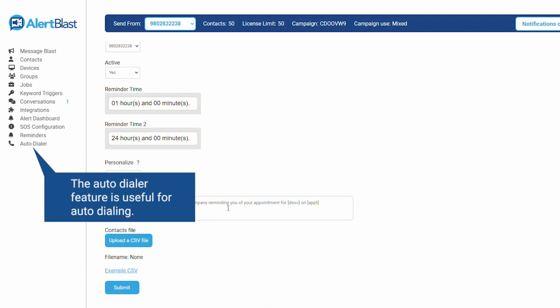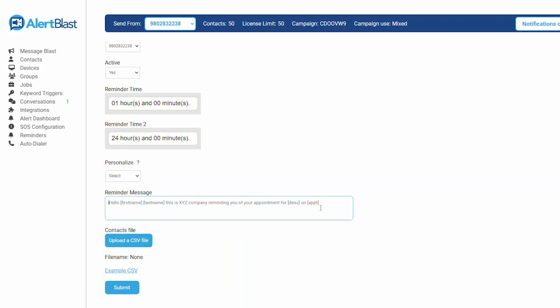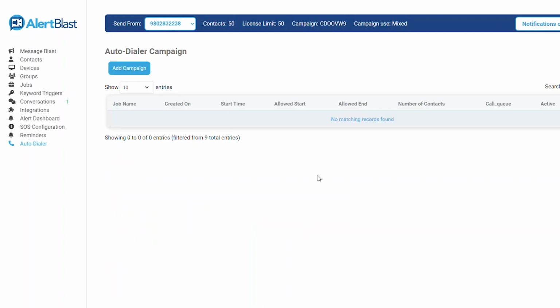So the auto dialer feature within AlertBlast is useful for exactly what it sounds like, auto dialing. So what we'll do is we will take a list of phone numbers, we will drop them into the campaign, and we will give the campaign a call queue to connect with. What this is going to do is take that list of phone numbers that we provide, and it's going to start queuing them up for a callback in our OneCloud call queue.